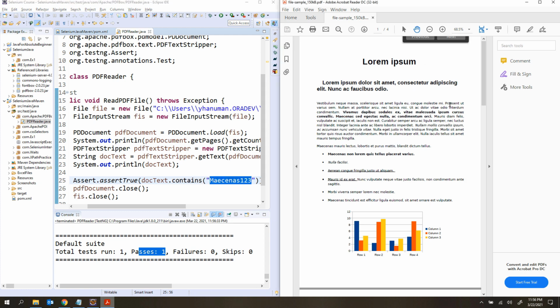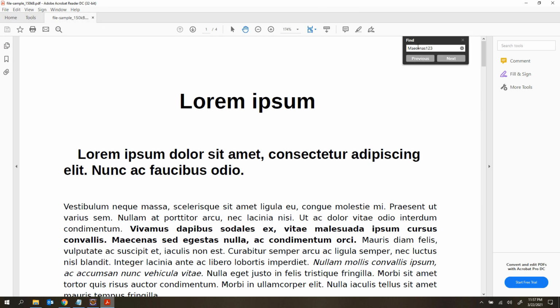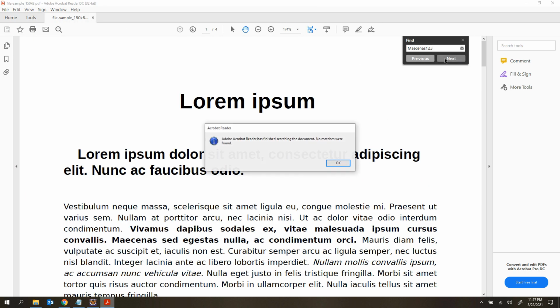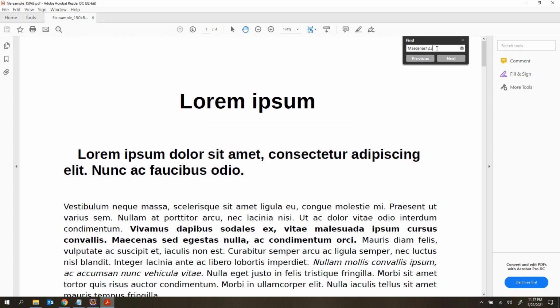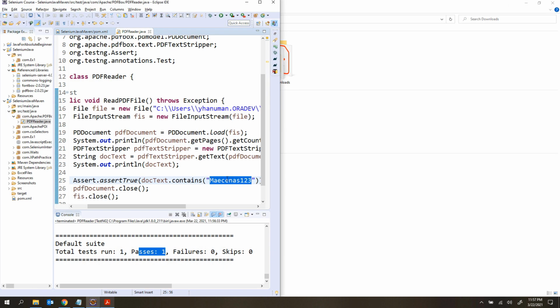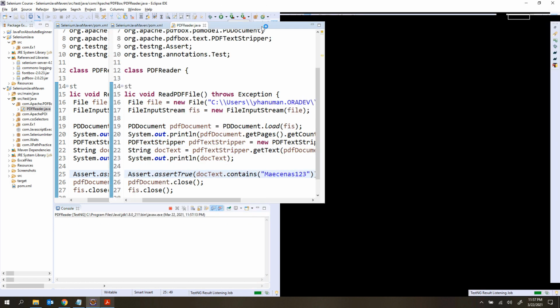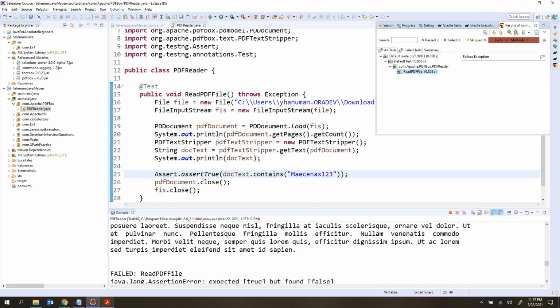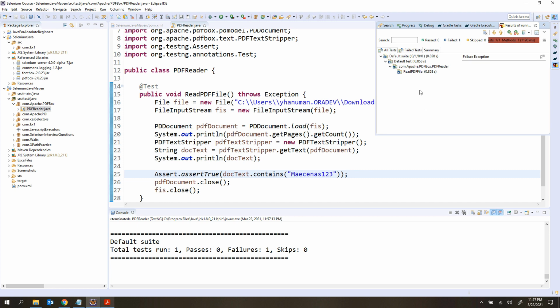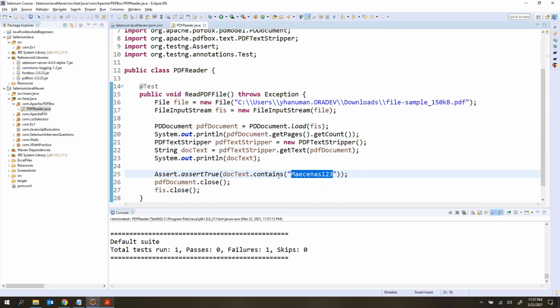How do you verify the values? Here we just need to press Ctrl F and verify, right? There are no matches with this text. That means my test should fail. So let me run this. You can see the test failed, okay, because this text is not available. This text is not contained inside the entire text. That is why this assertion failed.